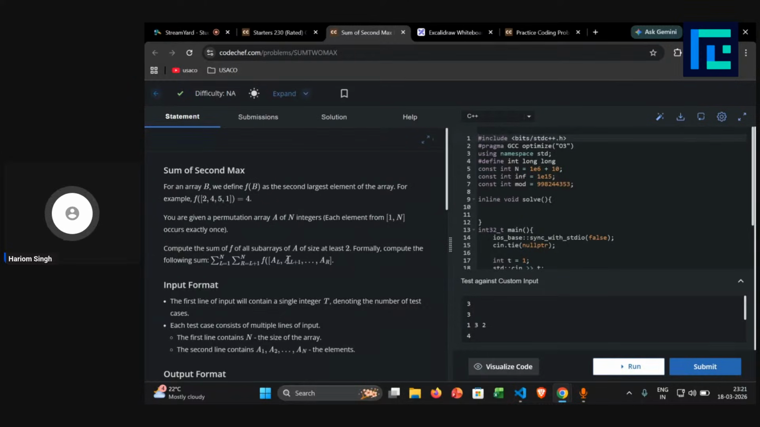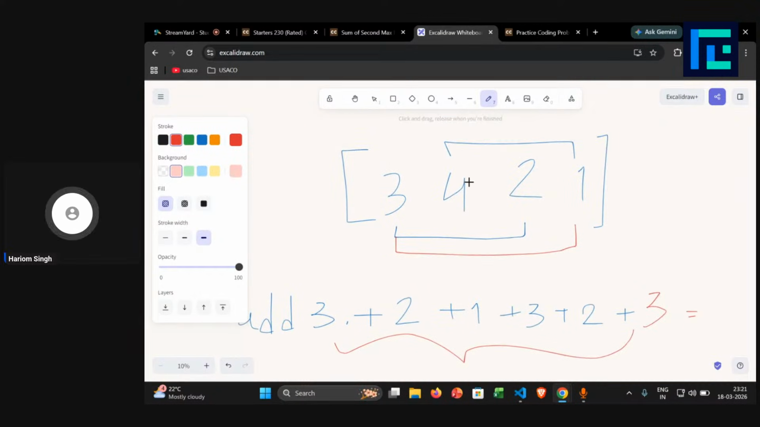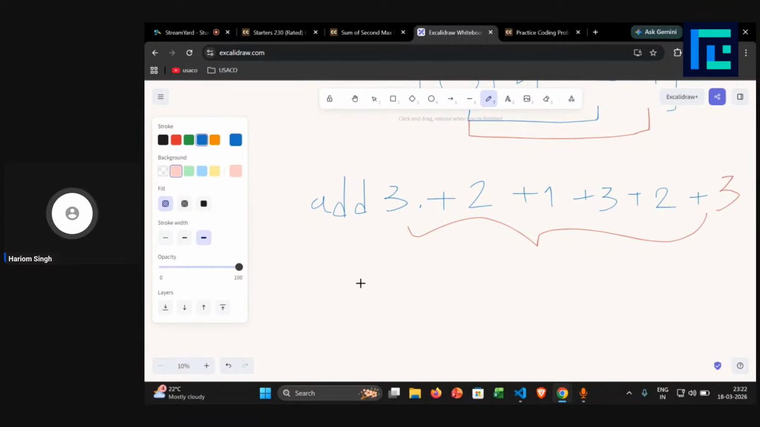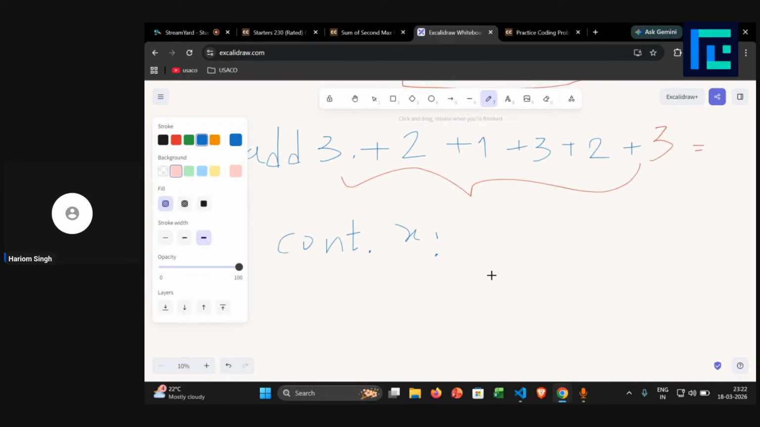What I mean by that is, if you look at the array, I'm asking what is the contribution of 3 to your final result. To say what is the contribution of some element x, denoted by cont of x, it will be all those ranges in which x is actually the second maximum element. Is this clear?